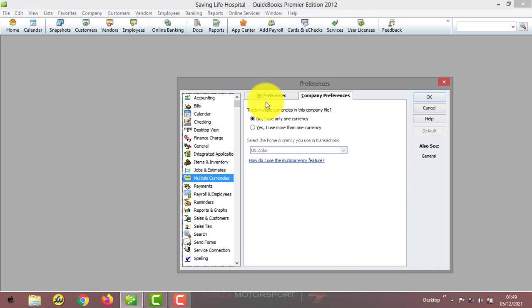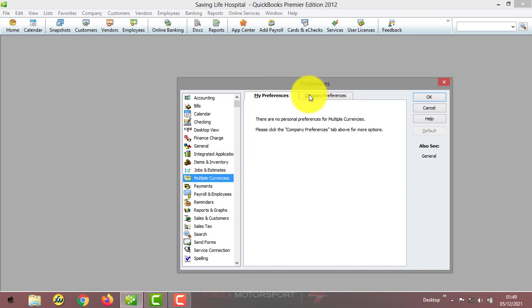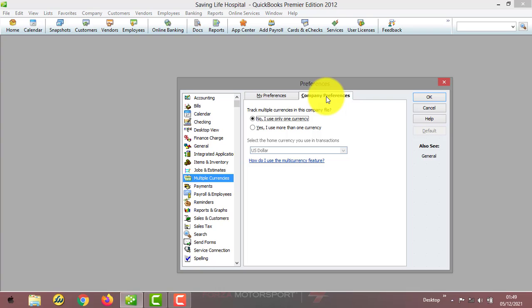Multiple currencies. If you go to my preferences, there is none under my preferences. Under company preferences, track multiple currencies in this company file. If you have only one currency, I only have one currency, don't click on that. If I have more than one, click on that.